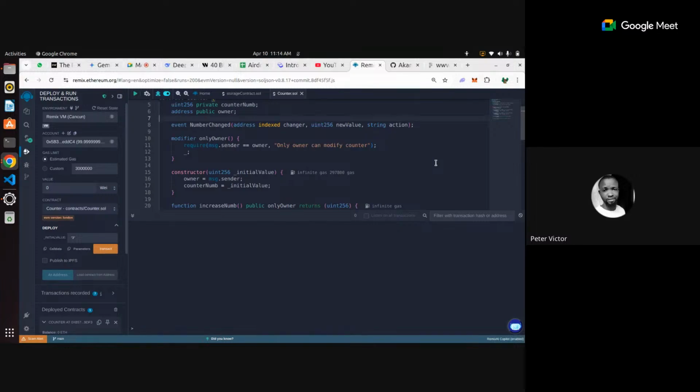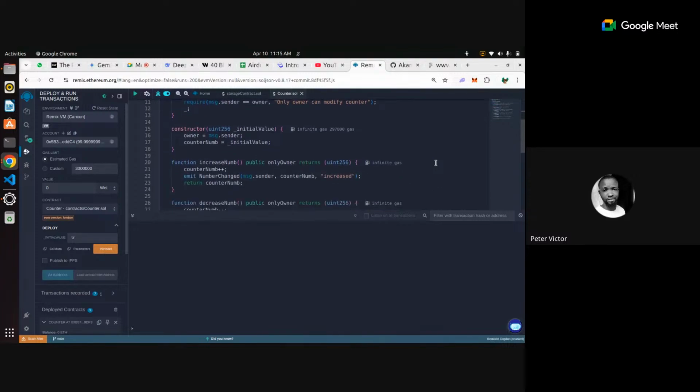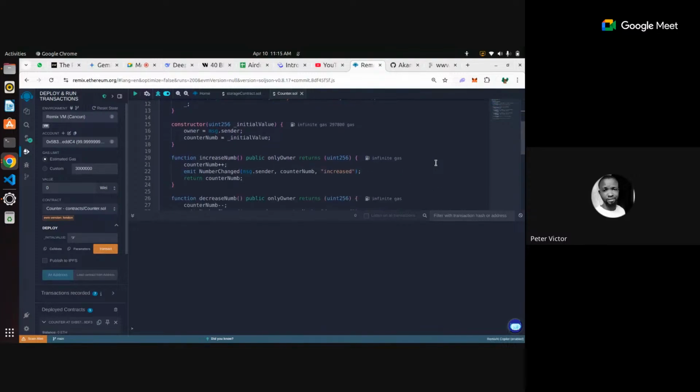Okay, your constructor is coming after the modifier. You have a modifier on owner, so only the owner can modify the counter. Good. You have a constructor. The constructor takes an initial value, and then you're setting the counter to the initial value. Okay, nice, interesting. Owner is set, and then function only owner. Interesting. Only the owner can increase this. Yeah, that's nice. And then you're emitting number changed, increased.